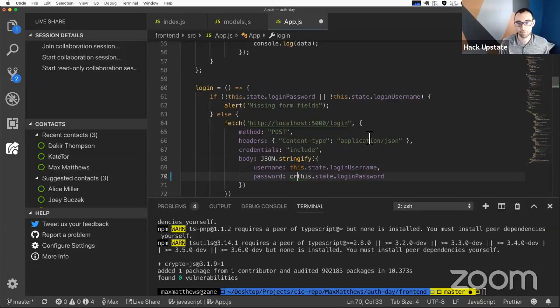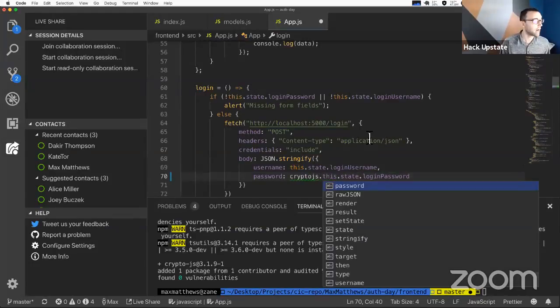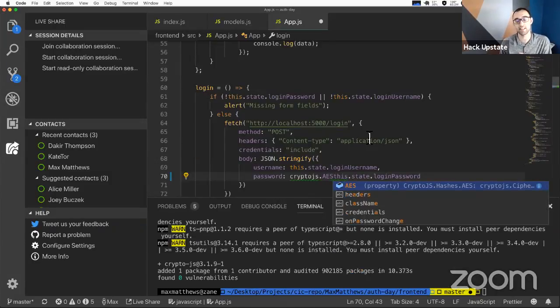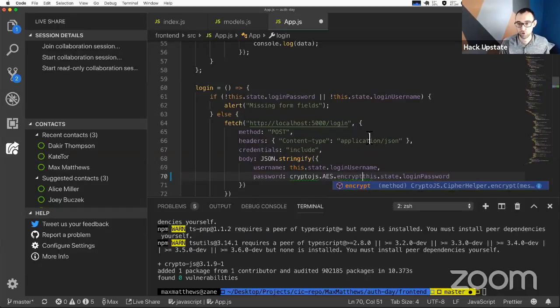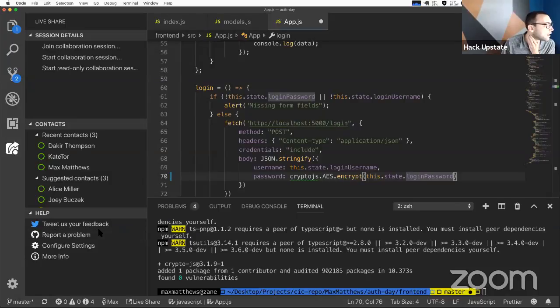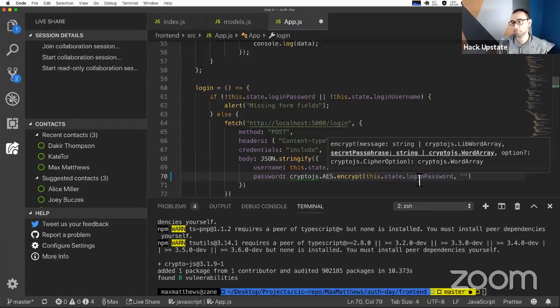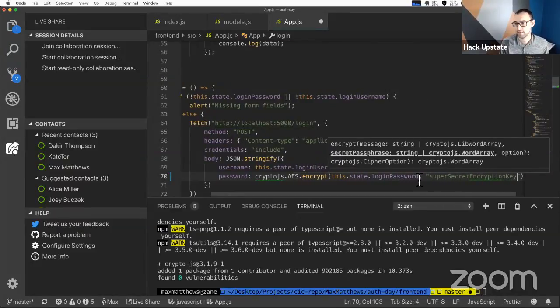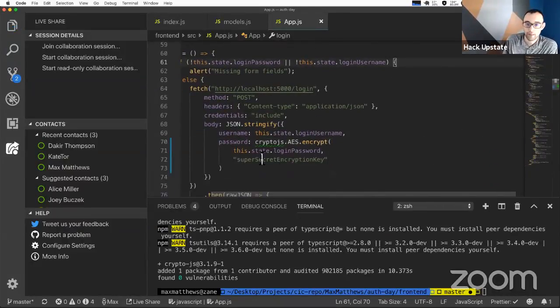Now, when we call our login function, instead of sending up our password in plain text, we are going to say crypto.js.aes, and AES is a kind of encryption algorithm. We are going to encrypt our password, which is the password that we typed in from this.state, and encrypt it with a password, a super secret encryption key. So we're going to do that on the front end.